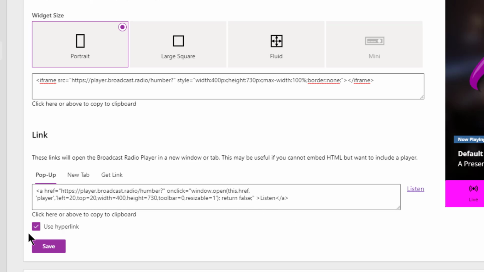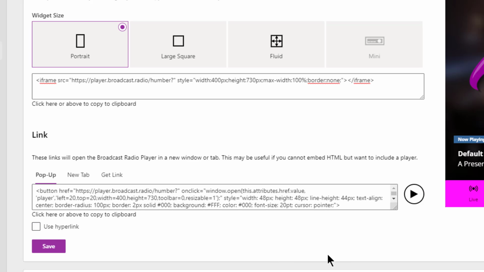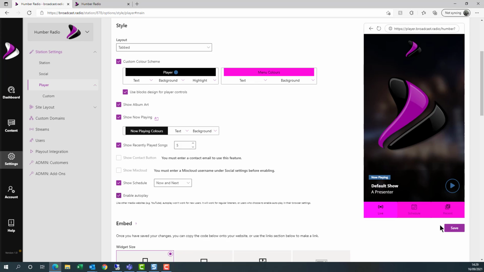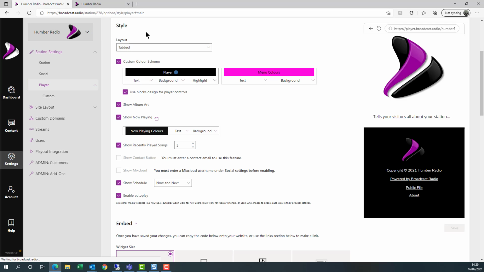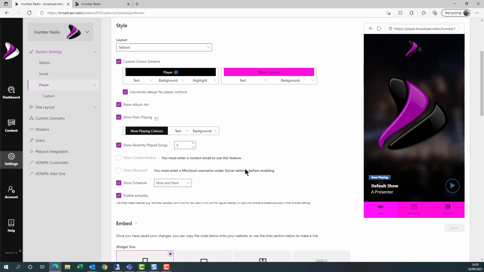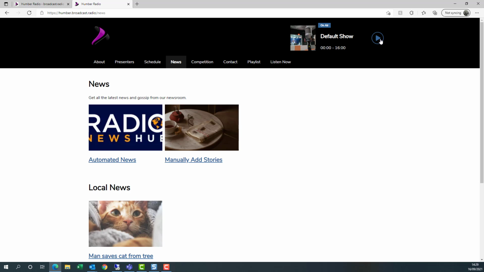Now, none of this is needed for your own website. On the Broadcast Radio website, the only thing you need to do is design the player how you want it to be and click on the save button, and then it will automatically use that layout of player whenever anyone clicks on the play button on your actual website.